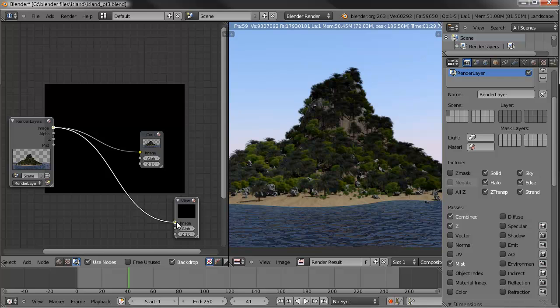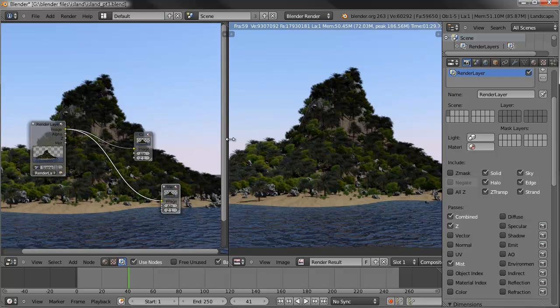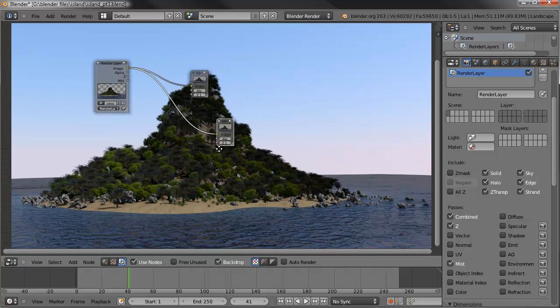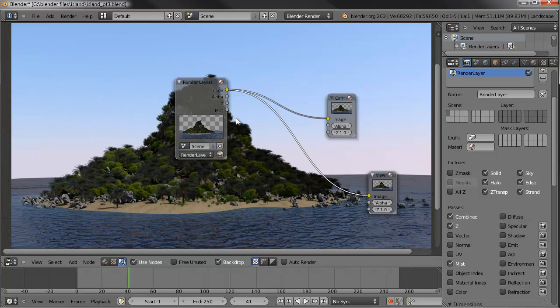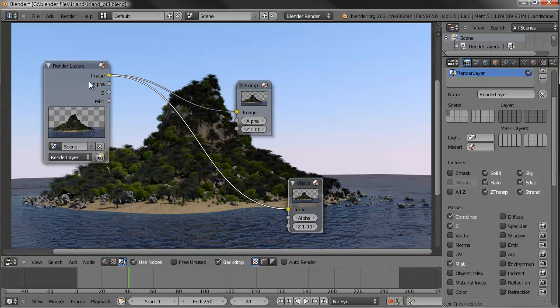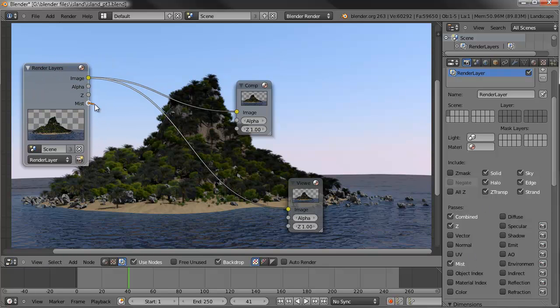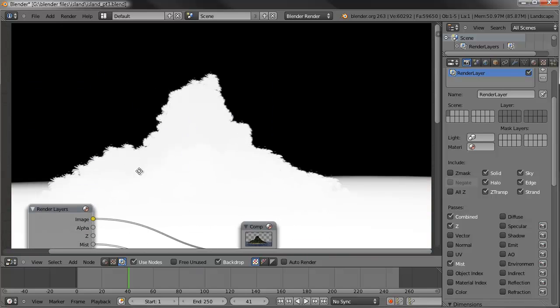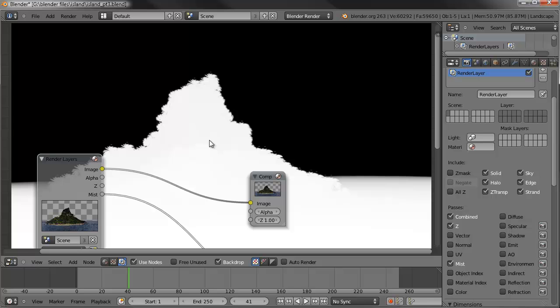So we'll split that up to there. Actually, let's go ahead and merge these two together like so. And now, as you can see, normally in your compositor render layers, you only have image, alpha, and z. But since we checked this mist over here when we rendered, boom, it's set in here too. Now, if you click on this and drag it over to there, you can see a visual representation of what the mist is in shrouding.